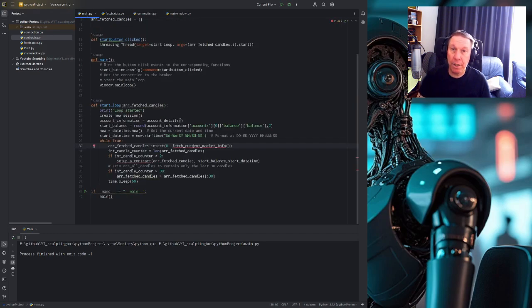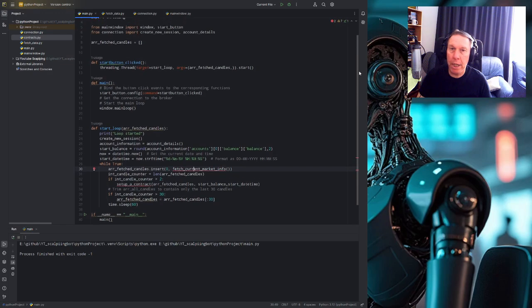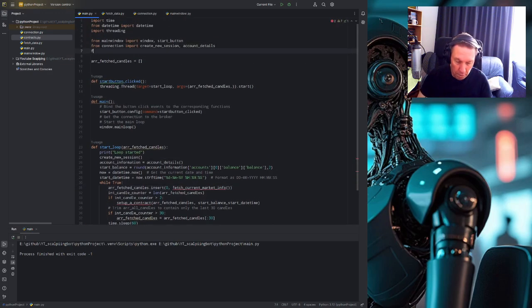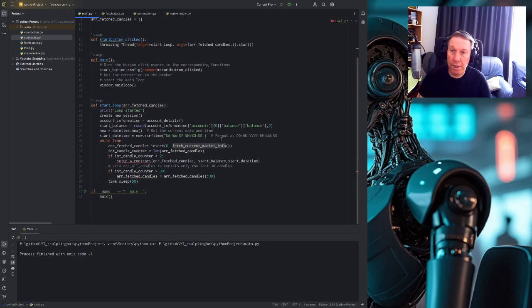So we need to connect it to the main, and that we're going to do with from fetch data import fetch current market info. That's it. So that's the second one.